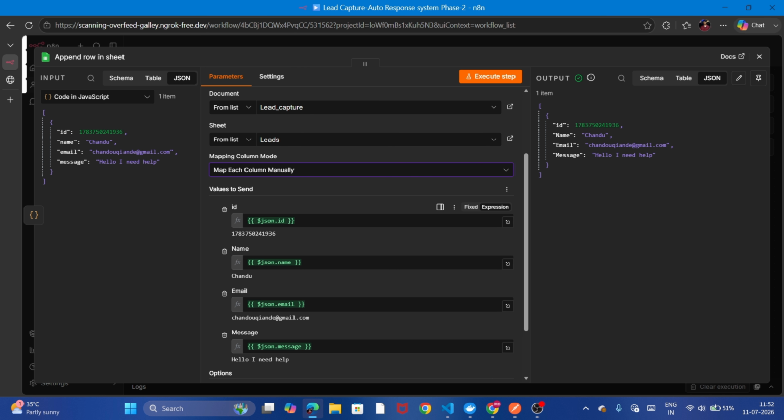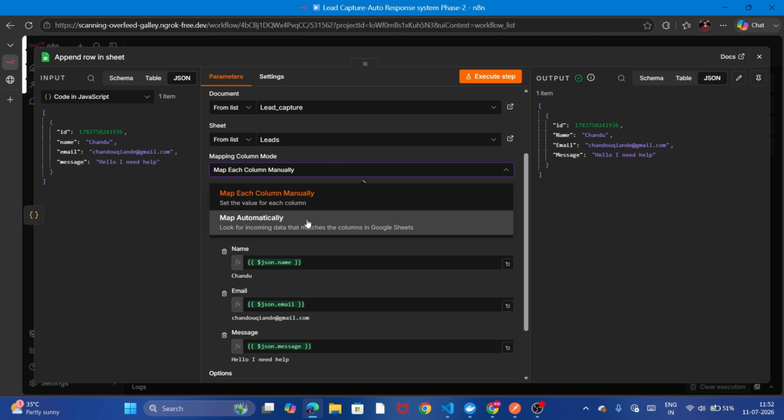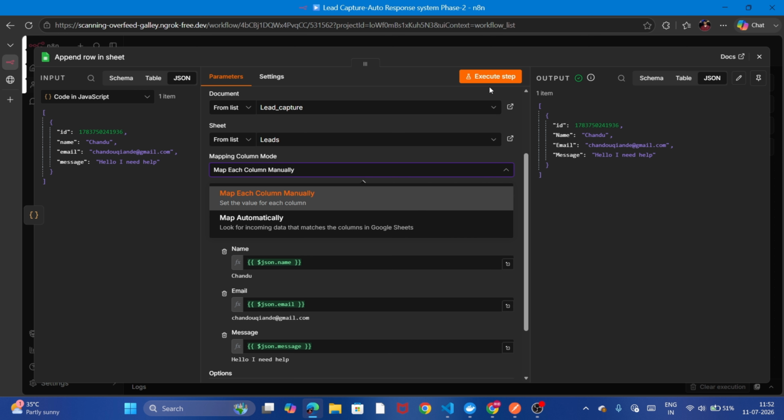After creating, we need to associate the existing data to these fields exactly, so that it will understand what data needs to be stored in which column. If you don't want all this setup, you just want to map things automatically, then just select automatically and try to execute. Even if nothing is present in our Google Sheets, it will work perfectly.